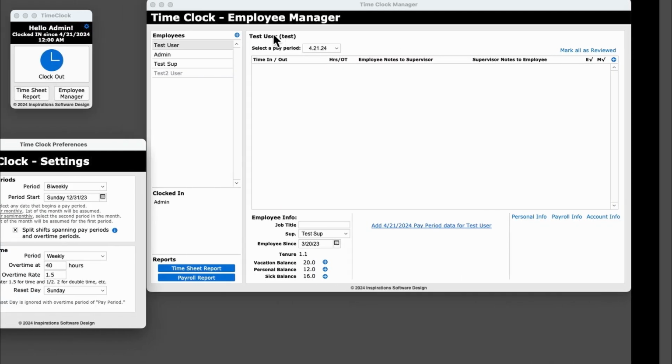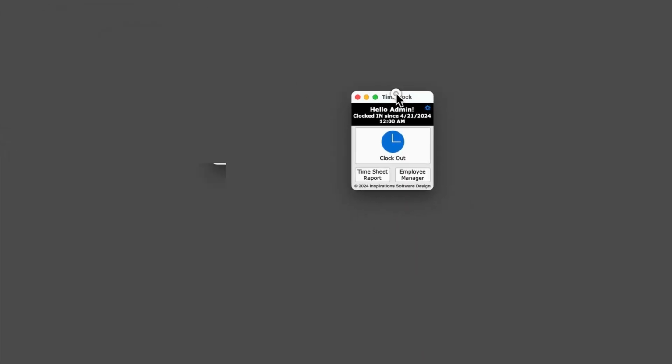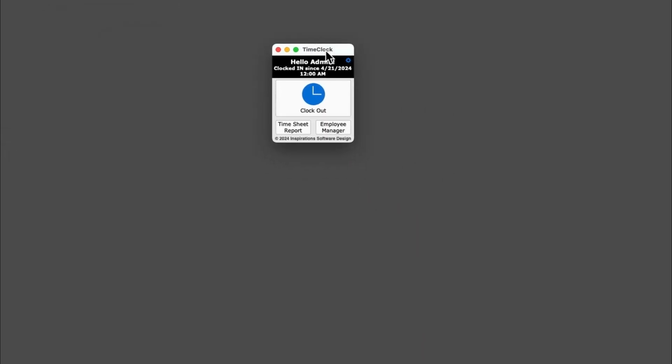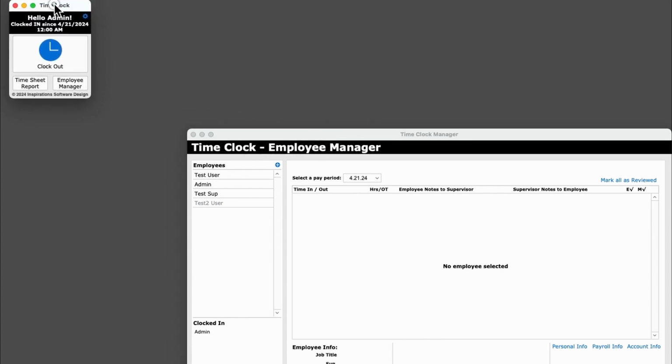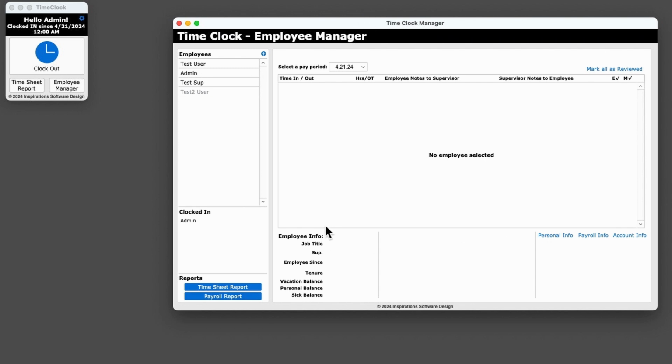So now from the admin perspective, when they open the program, they're going to see the same thing. They're going to see this time clock window that's going to allow them to clock in and clock out. They're going to have two more options. The employee manager, that's going to show us a list of all the current employees that we've entered into the system and a bunch of information about those employees.